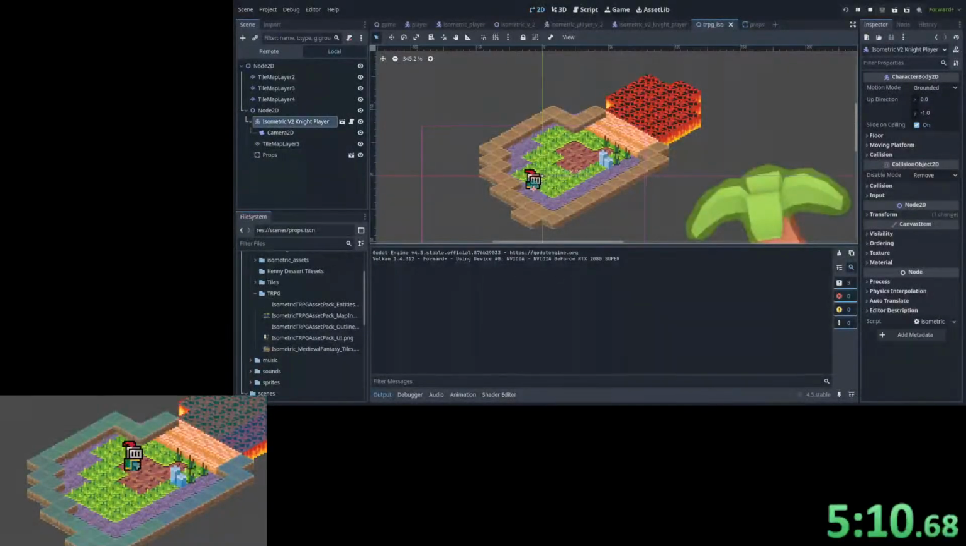Wait. What is this layer? It's this layer. This is this layer.